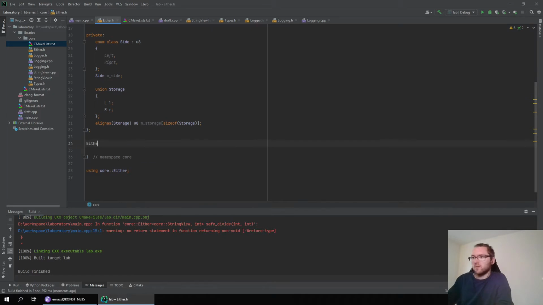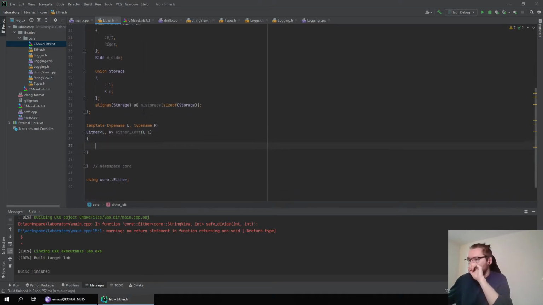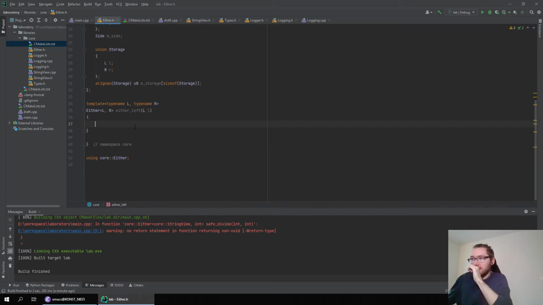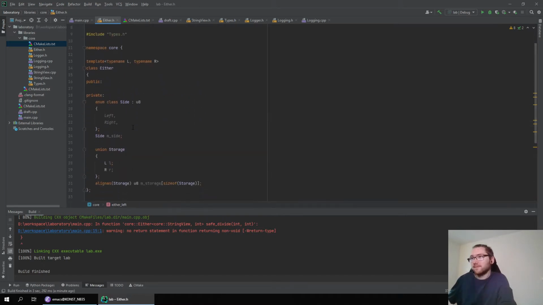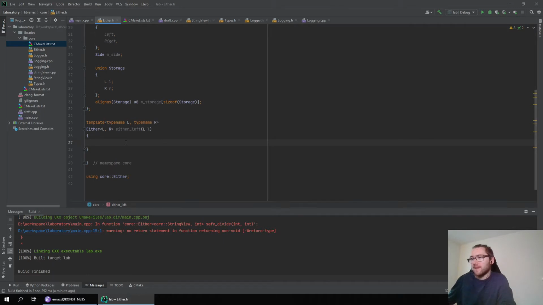So let's introduce a function called left, or either left, and it is templatized by types L and R, of course. And I'm going to take the left value, so I called it L. Stick with it. But now I can't create an instance of either. Can I friend this?